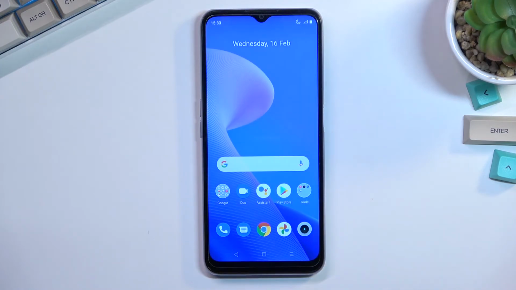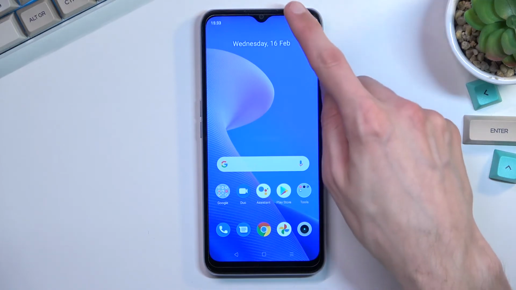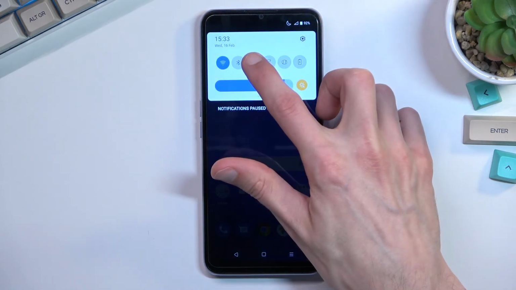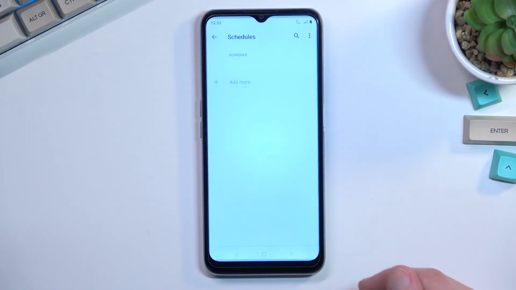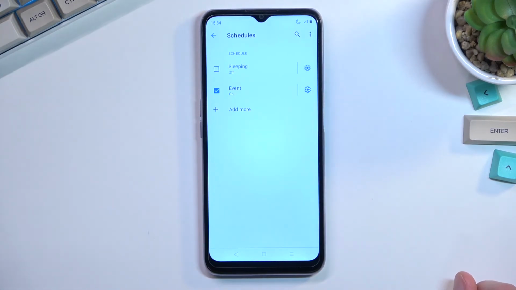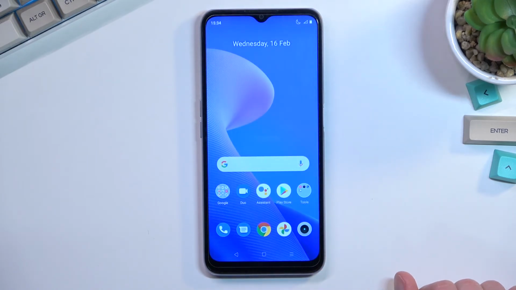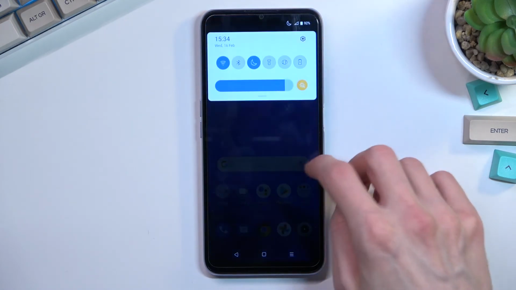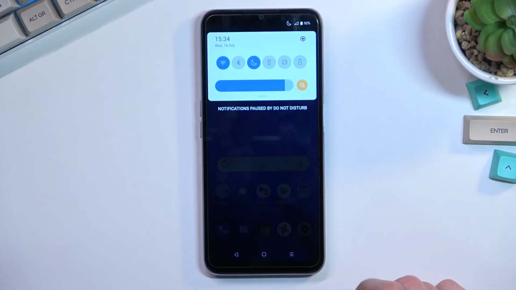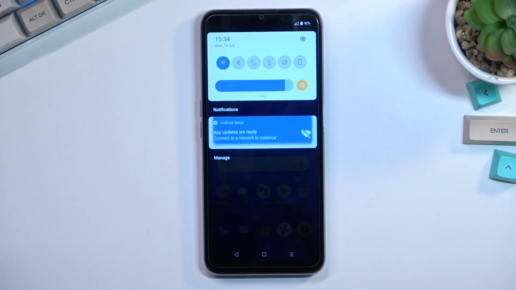And if you decided to go with the schedule instead of the manual tap like I have, then just make sure that the schedule right here is toggled on like so. And that's all you would need to do. Now going back to the manual toggle, as I have done, once you're done with your Do Not Disturb mode, you will need to remember to turn it off, otherwise it will be permanently on. So simply tap on it again and this will turn it off.